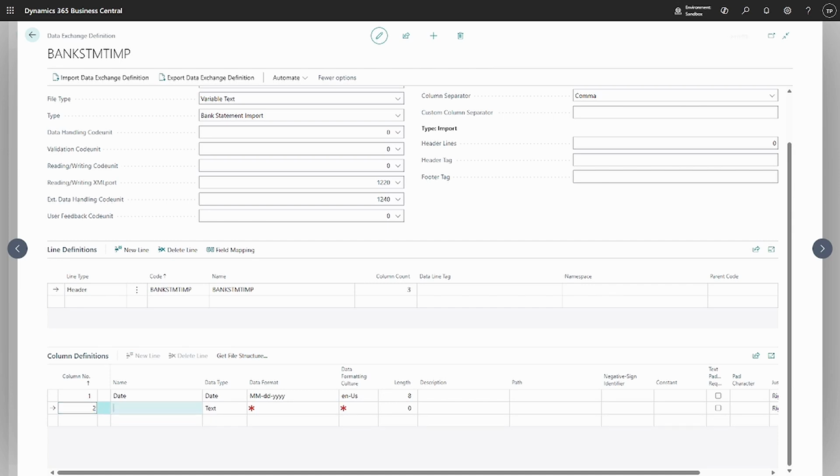Define column 2 as description with data type text. Define column 3 as amount with data type decimal, US formatting culture.